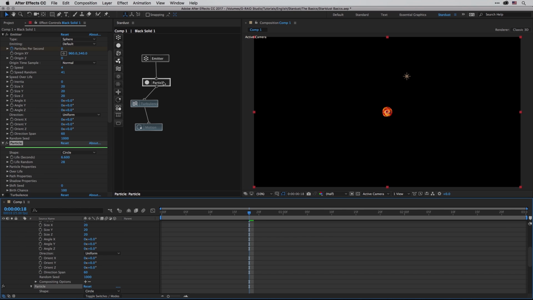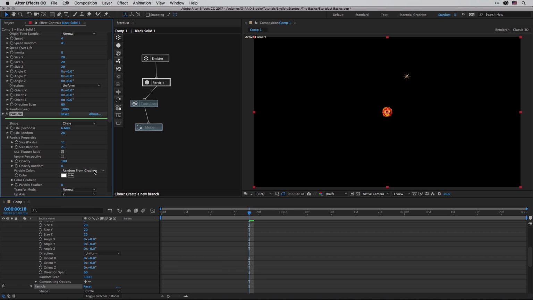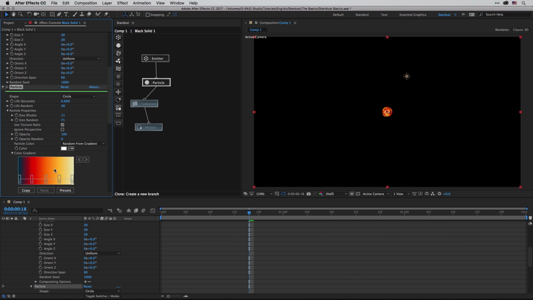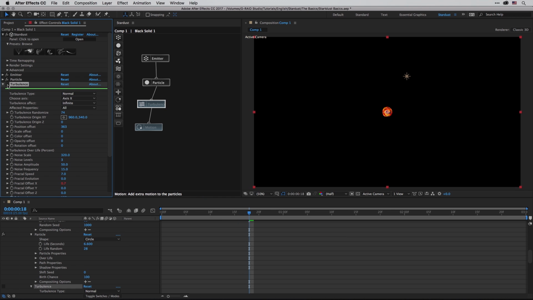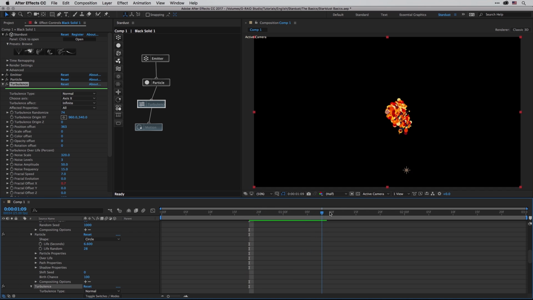Then we have particles, which is using the circle shapes, and probably under particle properties, we are using some color gradient over here in order to colorize them. So this is the basic setup. Then we are using the turbulence tool in order to create this kind of flowing particles all around the place. So this is the basic setup.